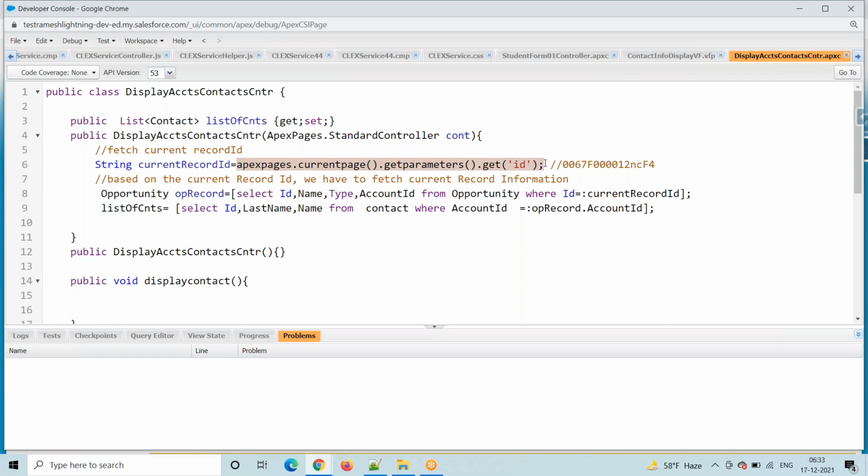That current record ID we have to store into one variable. So this is the variable name. The variable names are as we wish. Whenever we declare a variable, we have to specify the data type. Here we are specifying the data type as String. Generally we will use the String data type.